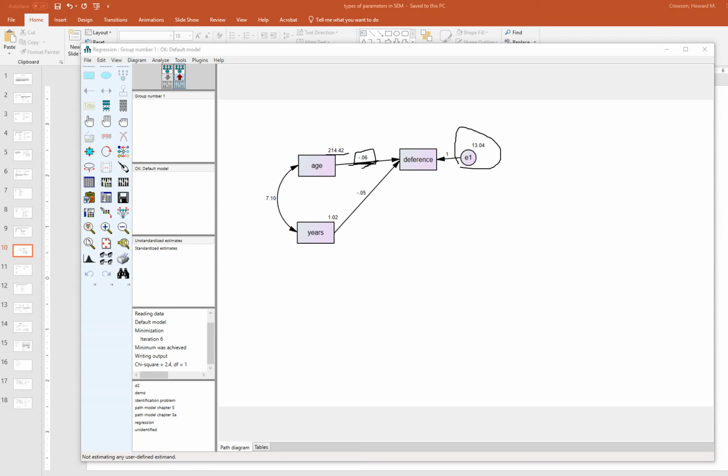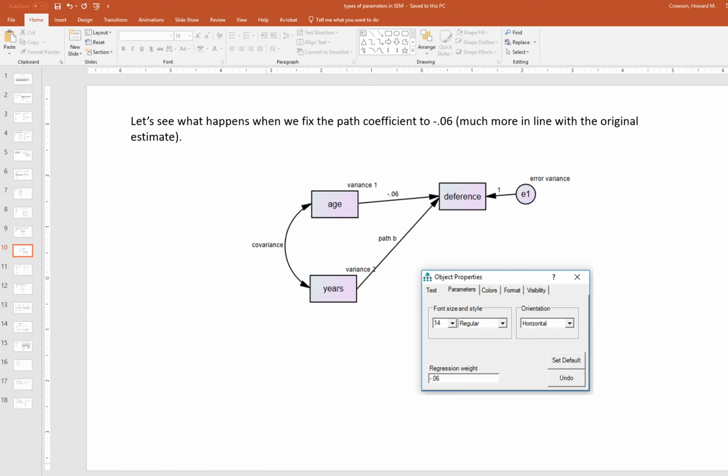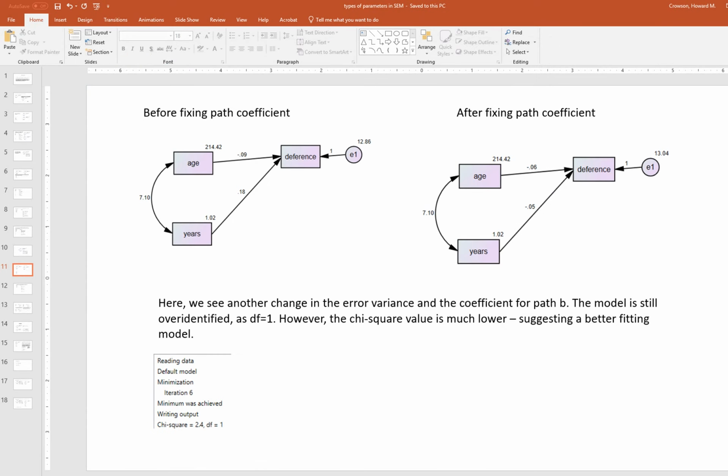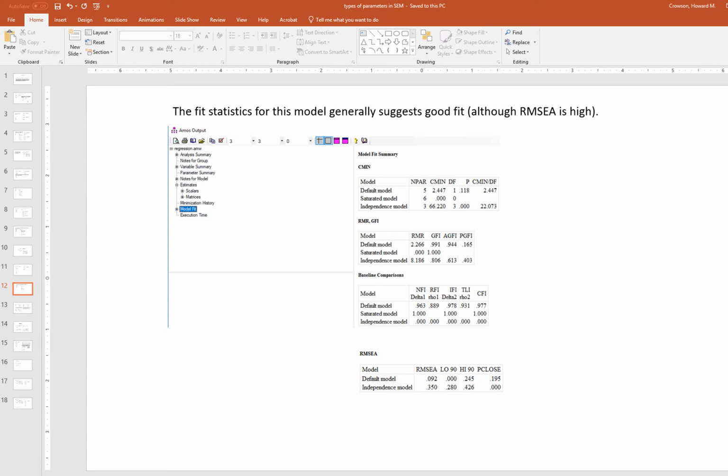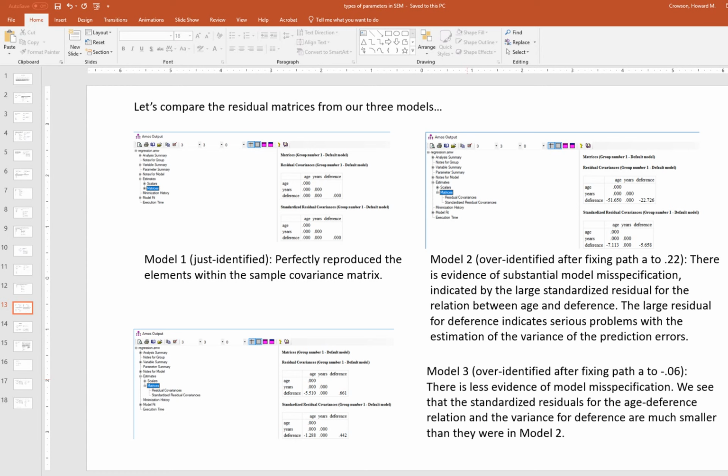You can see the variances and covariance is exactly the same as before, but this path coefficient right here is changing, reflecting the fact that we've created a fixed parameter for that original path between age and deference. So looking at the fit statistics, we do see that in general they are indicating good fit. The RMSEA, on the other hand, is indicating a poor fit of the model to the data.